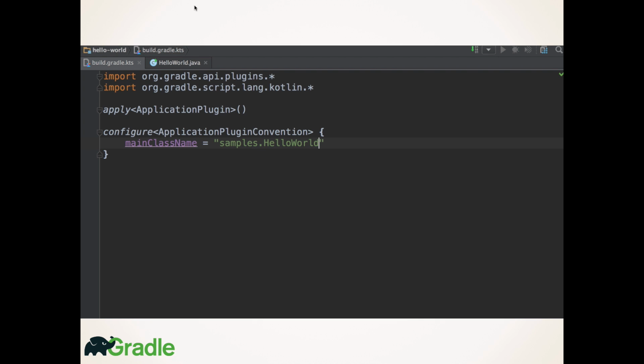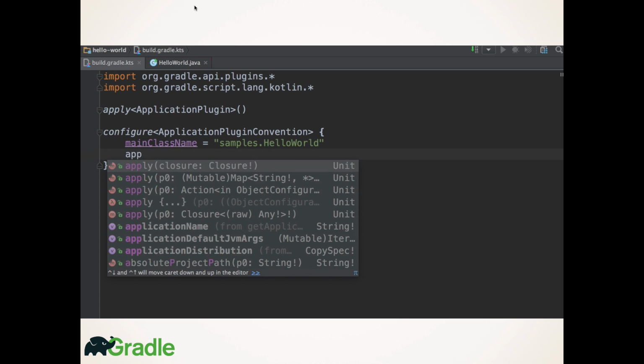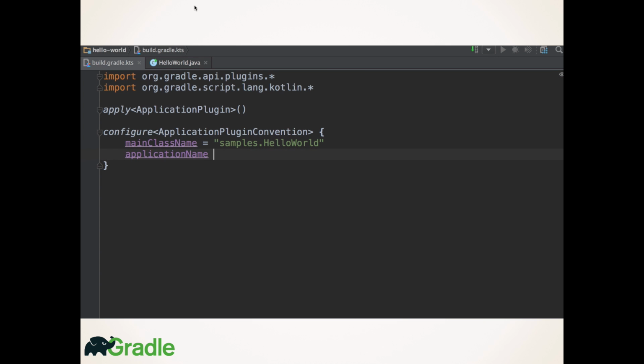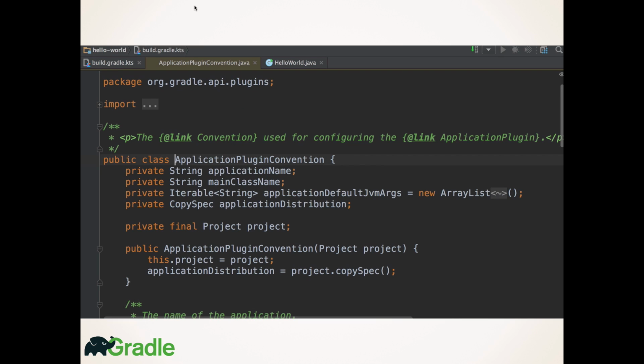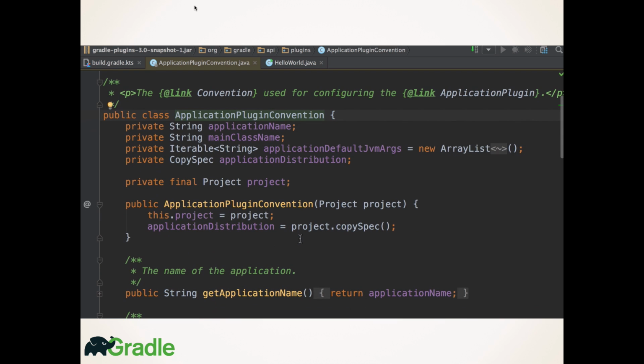Right. That is the Java application that we want to build, the main class for that. And then there are some other properties. Application name. What is the name of the application? It's Kotlin demo. And yeah, not going to the Gradle DSL dev reference web page and whatnot, right?